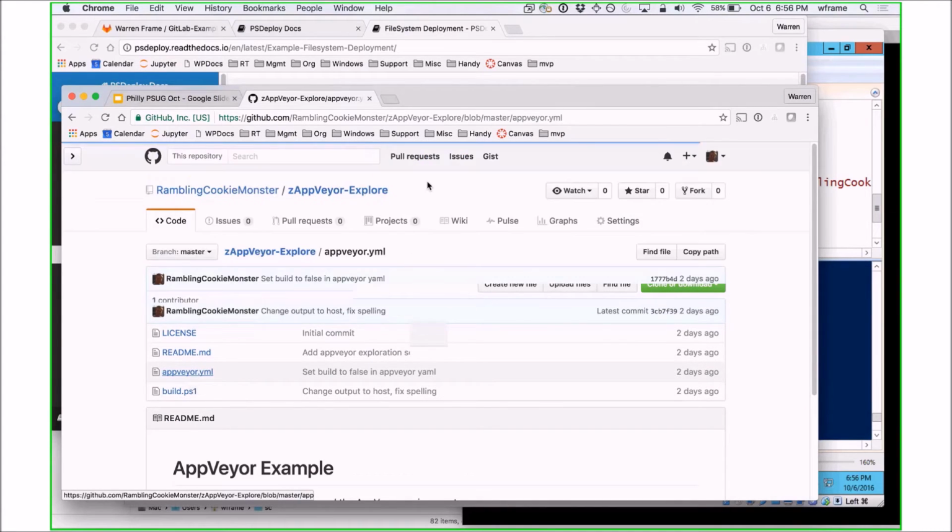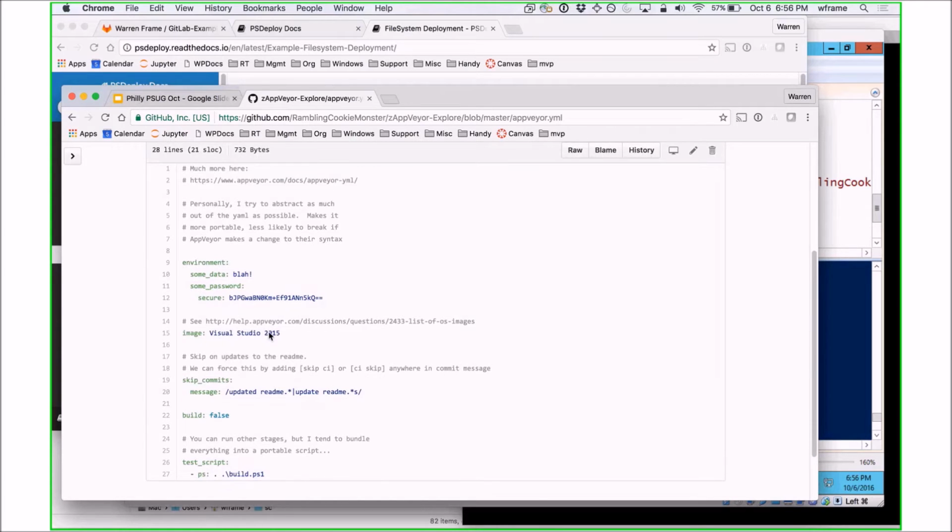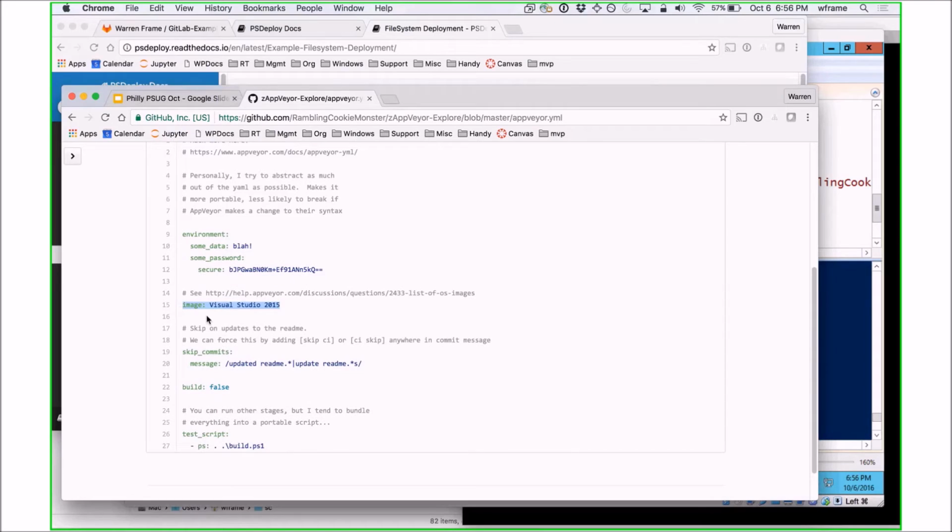I can look at that, and we're going to see I included some demo stuff, basically a variable that I might want to access. AppVeyor has a way to encrypt a variable so that only your account can decrypt it and see that value. In this case, it's called some password. This isn't really important, but they have this concept of an image, basically an OS and some packages on it. I'm just picking the default, which is Visual Studio 2015. There's not many out there, but there's a list of them there.